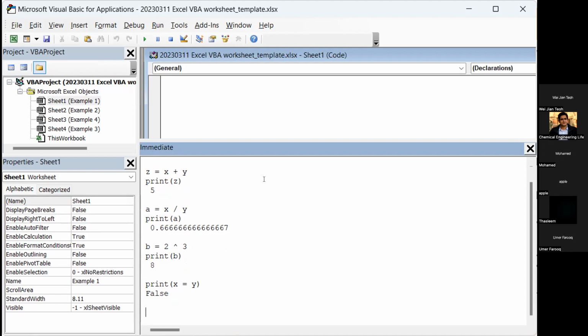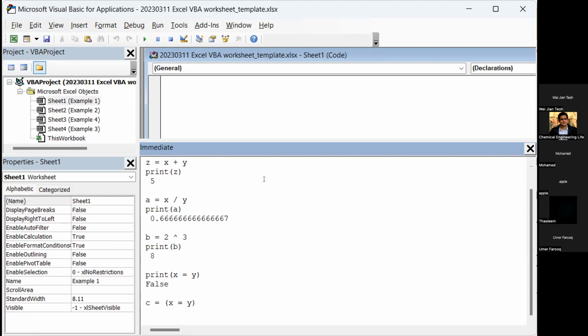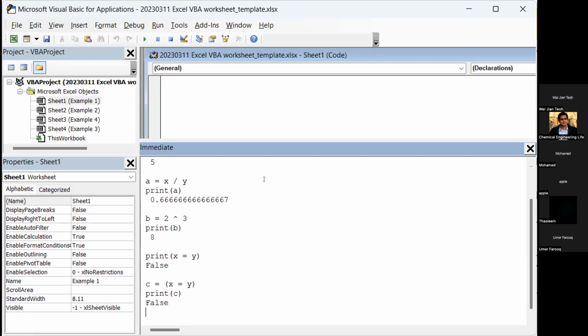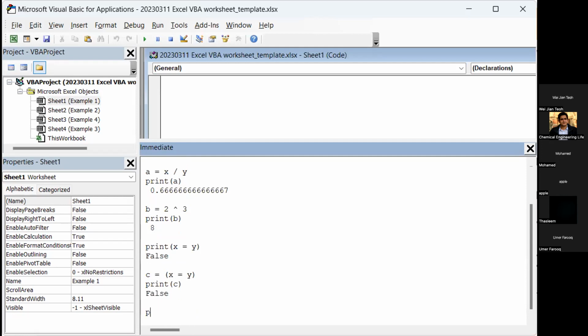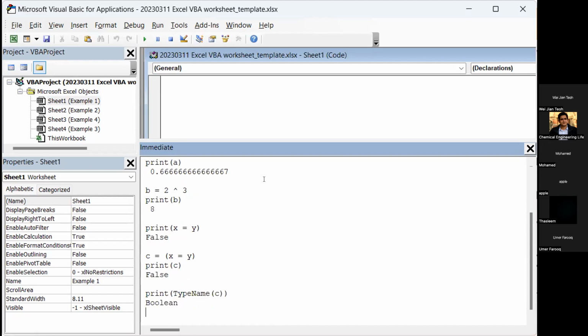I can also create a new variable to save that comparison result into it. So I can say c is equal to this. In this case, I need an open bracket, x equals equals y, close bracket. And then I can print c. And I can also check the type of c. So you find that this is a new variable type known as Boolean. So this means a true or false value.